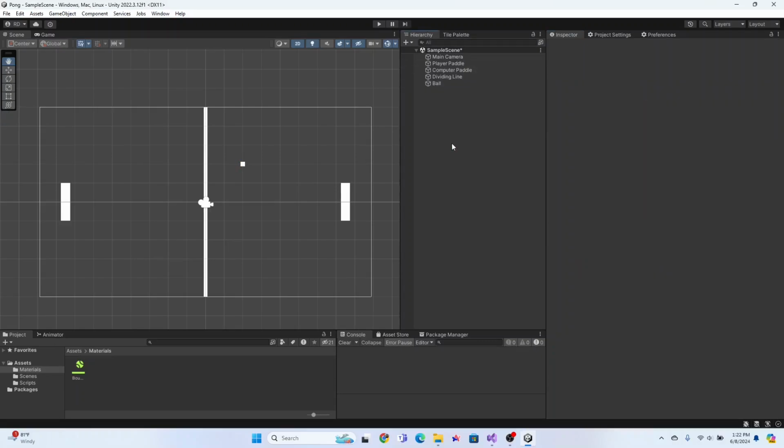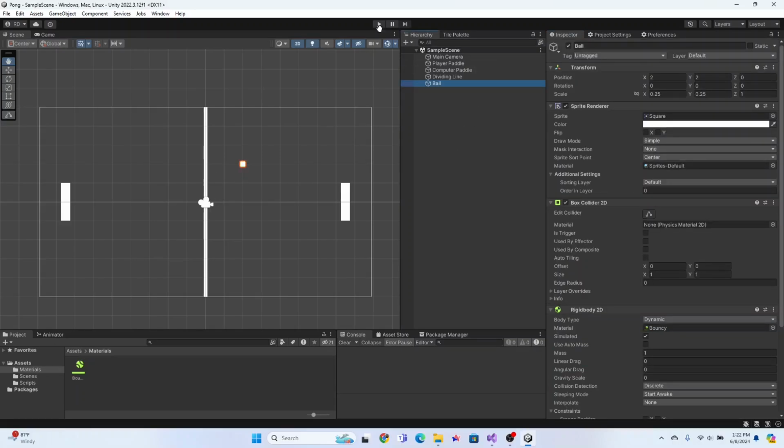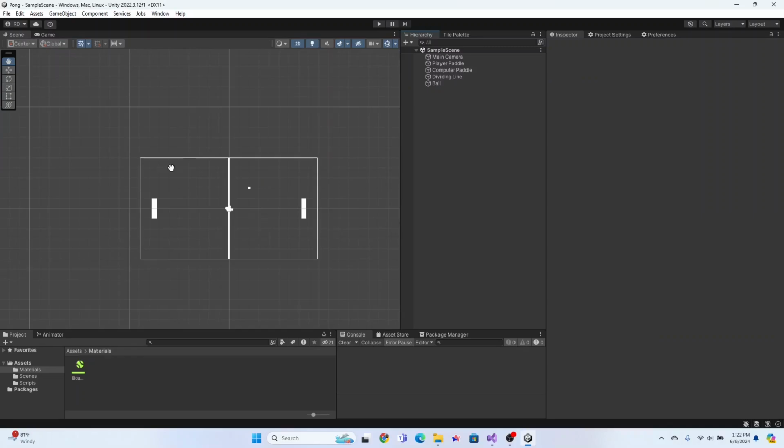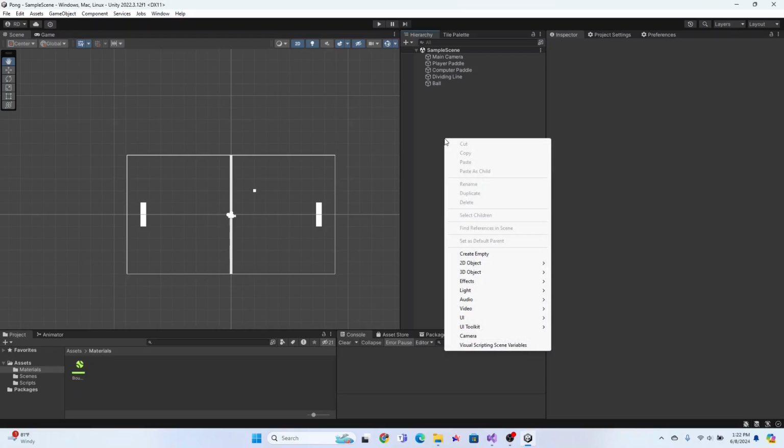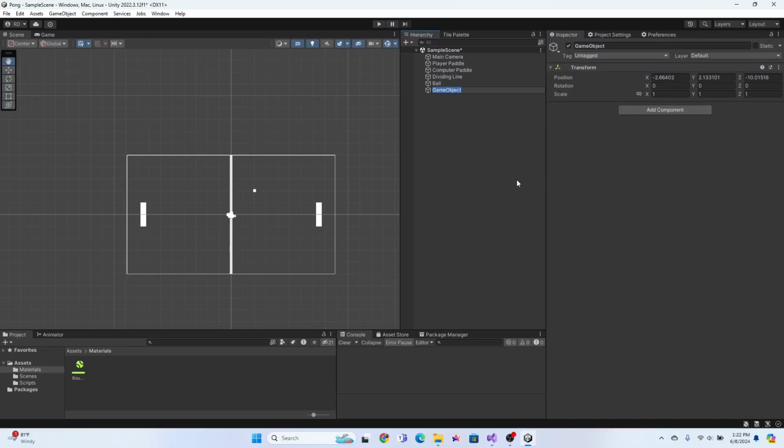Now, right now, the ball will just go shooting out, but we don't want that. So we are going to add colliders to the edges of our screen so that when the ball goes to the edges, it will bounce off. So let's create an empty game object. We'll name this left wall. We can add a box collider to this, and it's going to be right there. Let's reset this transform, and then we're going to want to edit the collider.